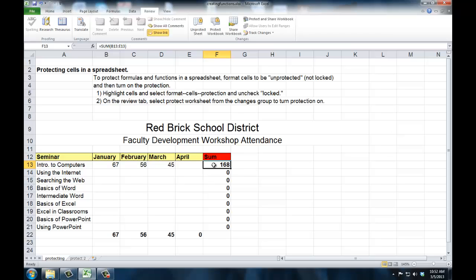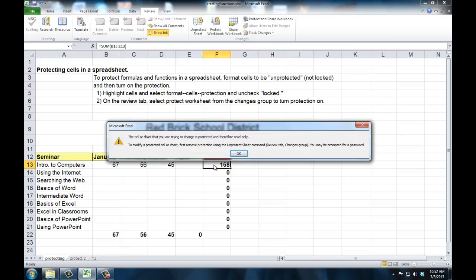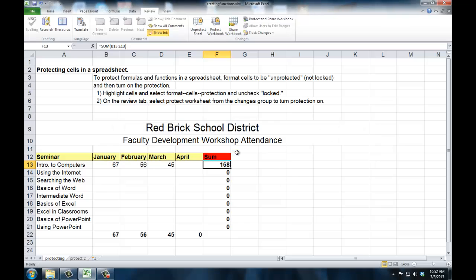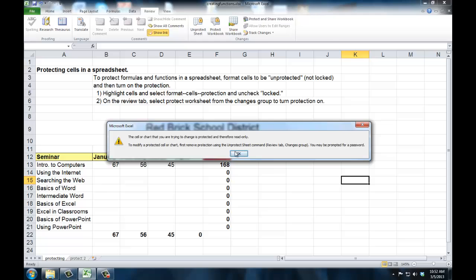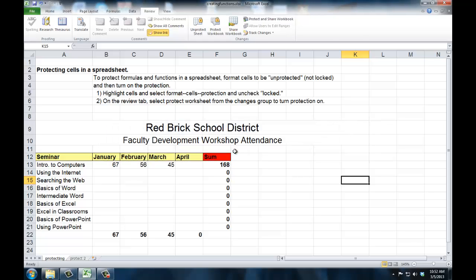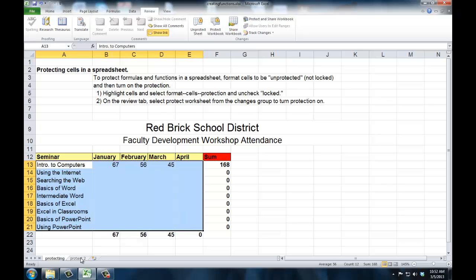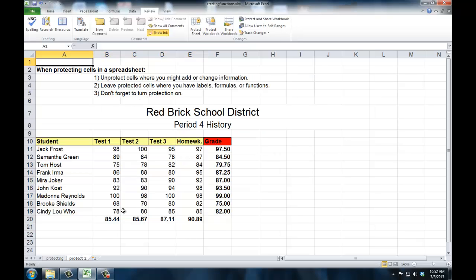But over here, I cannot type over the top of this. I get an error message. I can't go to some blank cell and just try to start typing. No, it's going to give me an error. And that's good. I have now successfully protected all these cells. Let's do this one more time, and let's take a look at how a teacher would protect a grade book.